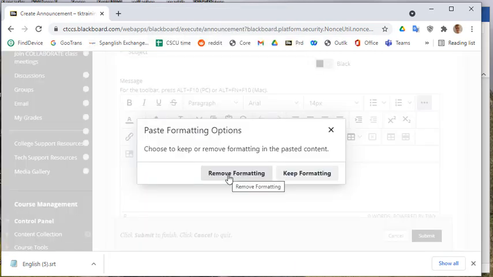When I paste in text, I always want to click Remove Formatting, because if you include formatting from text that you've pasted in from another program, for example from Word, then there's going to be codes in the text that can negatively impact the way the text displays to viewers.